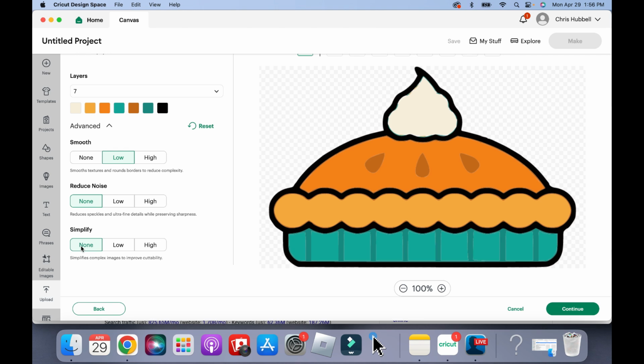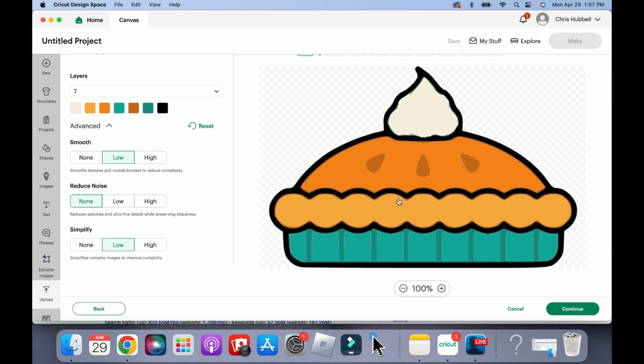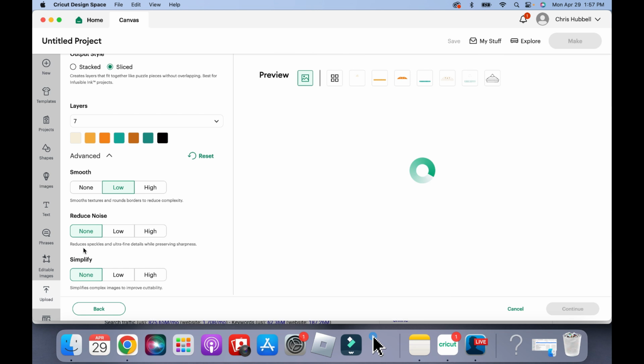And then on simplify, that can really change the shape of the design. It helps improve cuttability, but sometimes it changes it so much. We don't want our cuttability improved if it's going to change our design. Let's try low and see what that looks like. And then on this one, you can see again, it reduced the size of this inside, and it made my dark teal lines look a little bit off and funky, and the cream is no longer looking good. So I'm going to leave simplify on none as well.